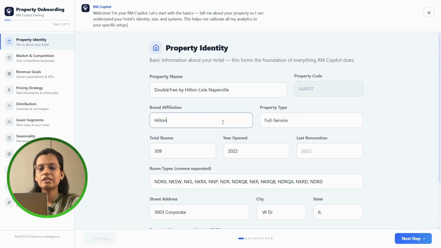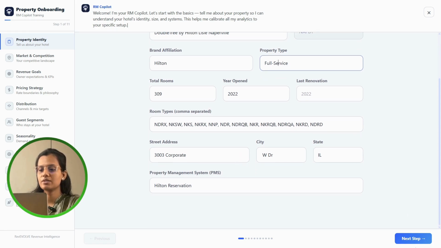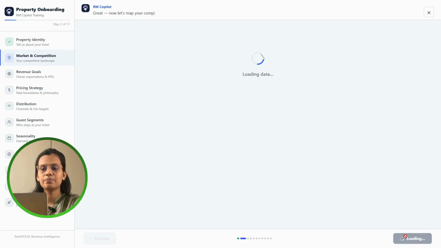Then here you can see your brand affiliation and your property type. You should select it from here. Then last renovation, total rooms, and year opened. Whatever property you have selected, based on that property, your room type, your PMS, everything will be seen over here, right? So you just need to add the remaining inputs. Here everything, street address from PMS, everything. Then click on the next tab.